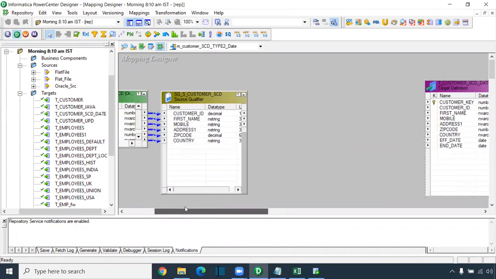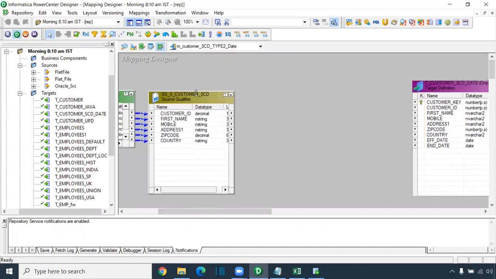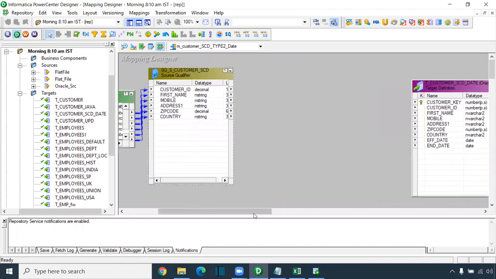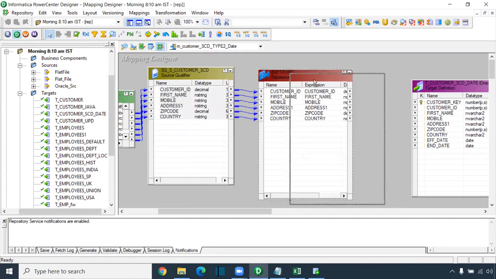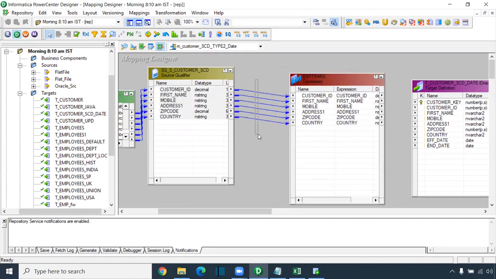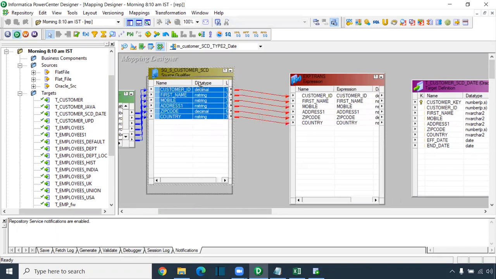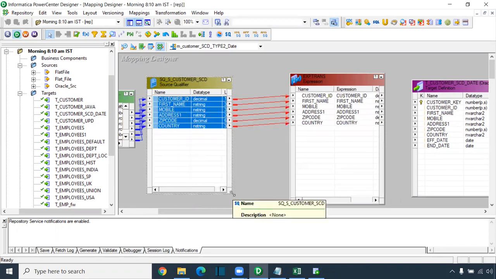Okay. So this is the target table, and I'm going to take an expression transformation here. So I take the expression transformation. We have to find whether this particular record will go for insert or update.